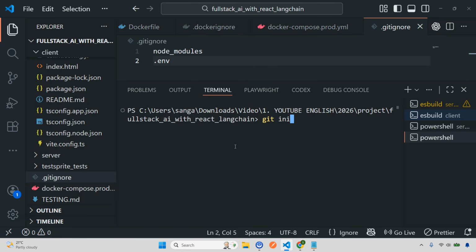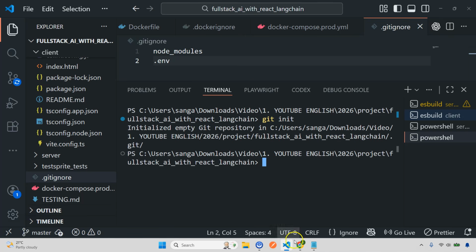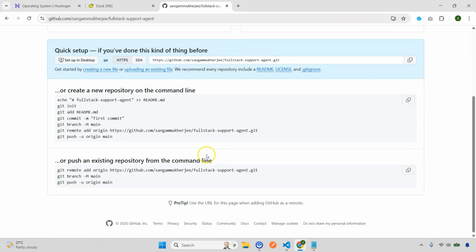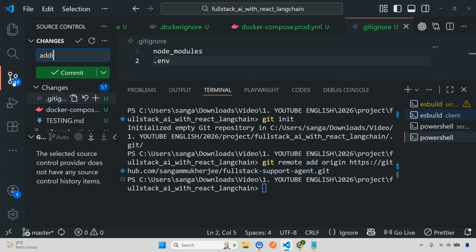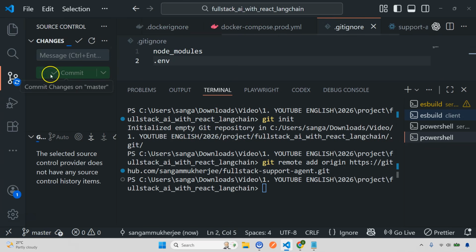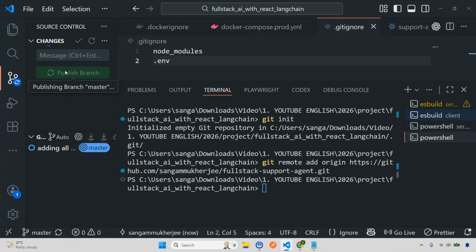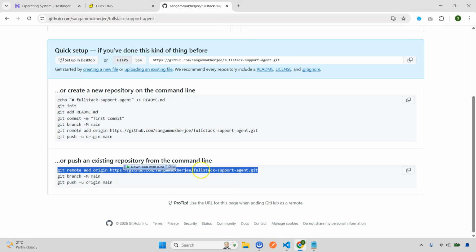So I'll do git init, okay, and then I'll go here, copy this to add the origin, and paste it here. Now I'll add all changes, okay. So now add this, publish, okay. So now the code will be here, right? So all the code will be here.